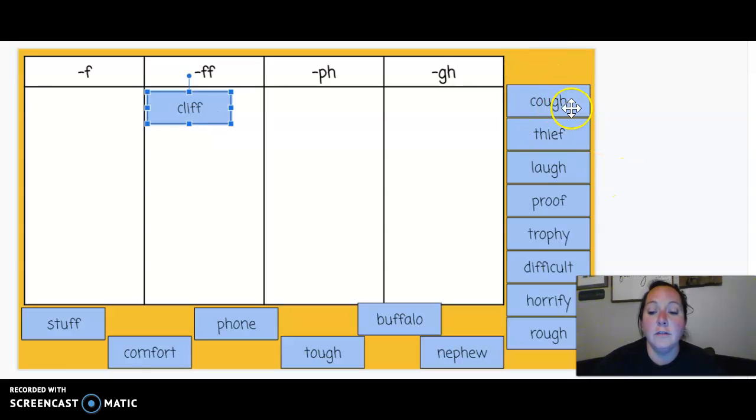For the word cough, the f sound is represented by GH. So you will drag that into the GH column. You will do that for all the rest of the words and then submit on Schoology when finished.